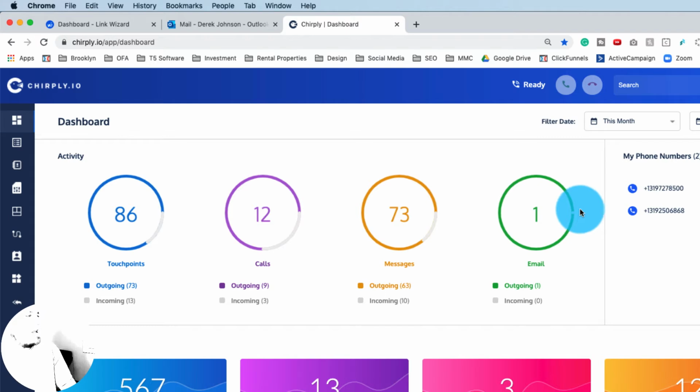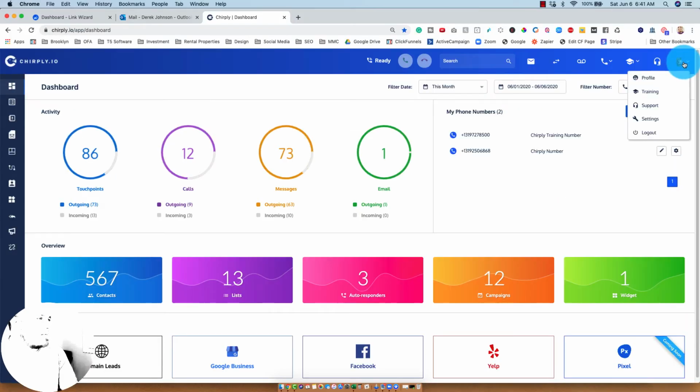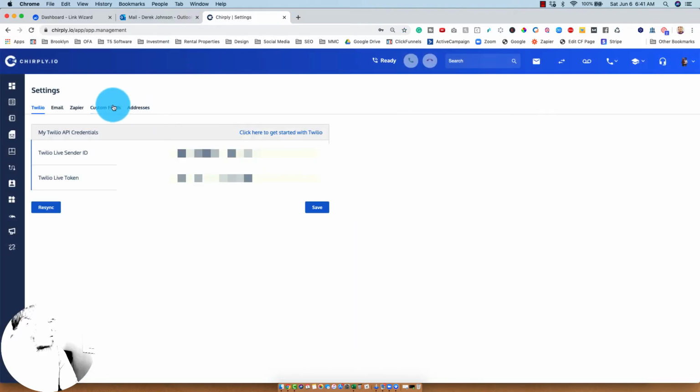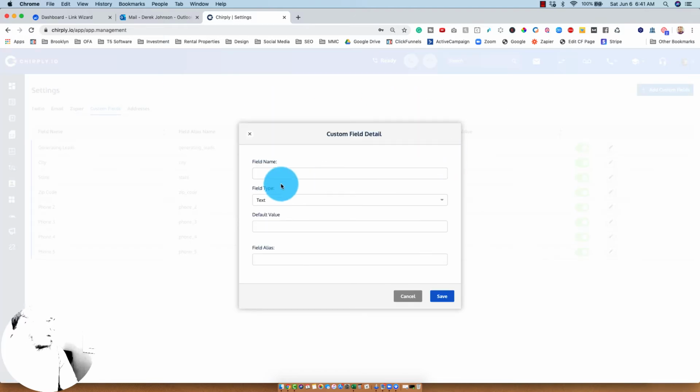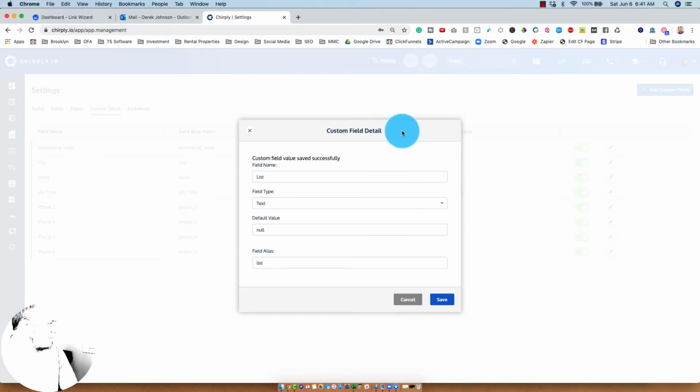Now what I'm going to do is upload the list. First I'm going to create a custom field. So let's go to Settings. We'll go to Custom Fields, and I'll add a custom field. I'm going to call it List. And default value is null. Field alias is just list. And I'll save that.